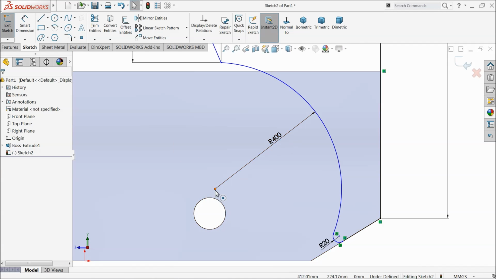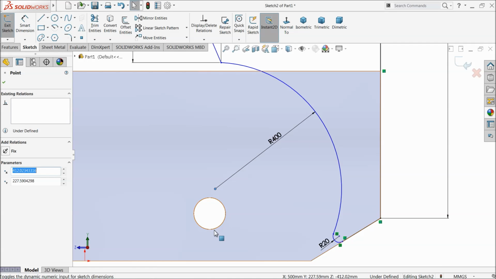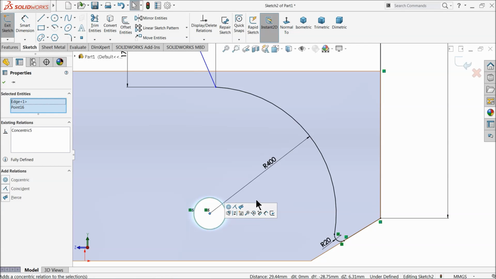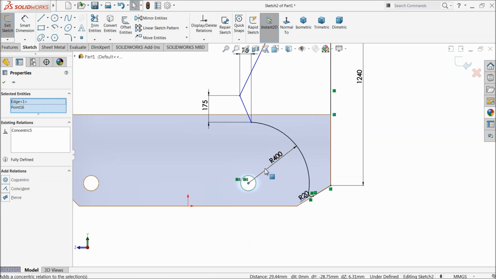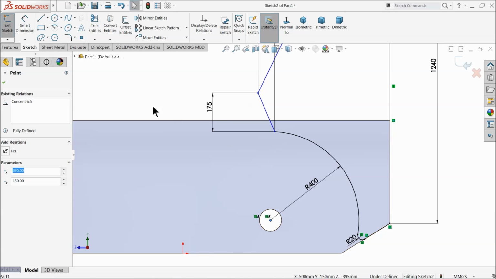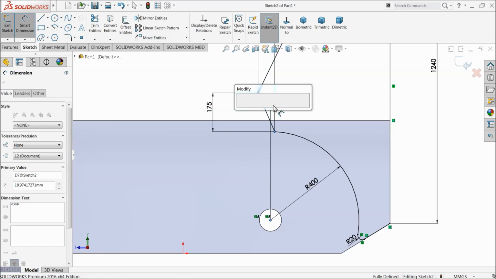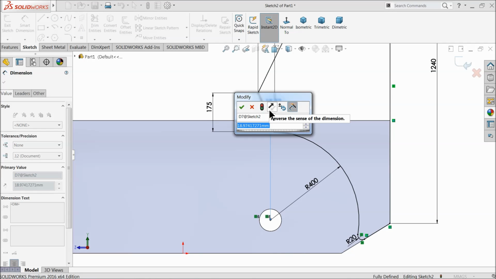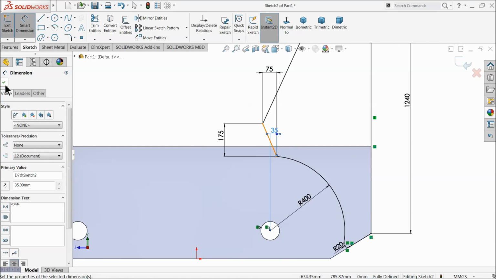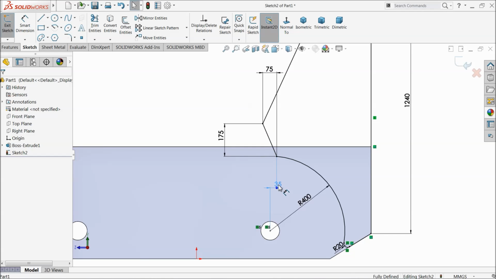Now here do one thing, just select this circle center point and select this circle and make relation concentric. Now see, this geometry is defined. Now let's define some more distance. Make vertical distance, horizontal distance, keep it 35 millimeter. Now this is our geometry and it's fully defined. You can see it here.